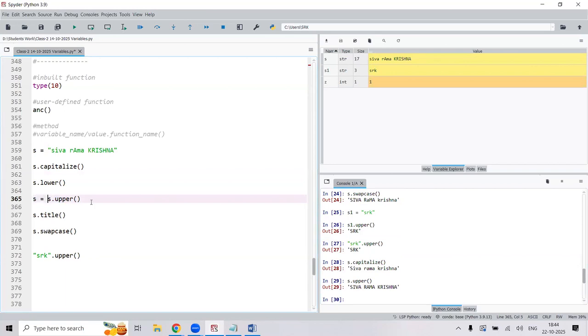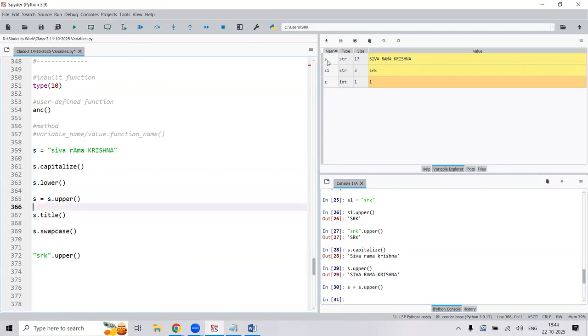S is equal to. Then the right side part will be executed first. What is the right side part? Shivarama Krishna in caps lock. And now it will be stored in S. Now see, what is the latest S value? Shivarama Krishna. So if it is storing, it will not print. If it is not storing, it will print automatically. Either store or print will happen in each and every line of Python code. Everything is clear, guys?